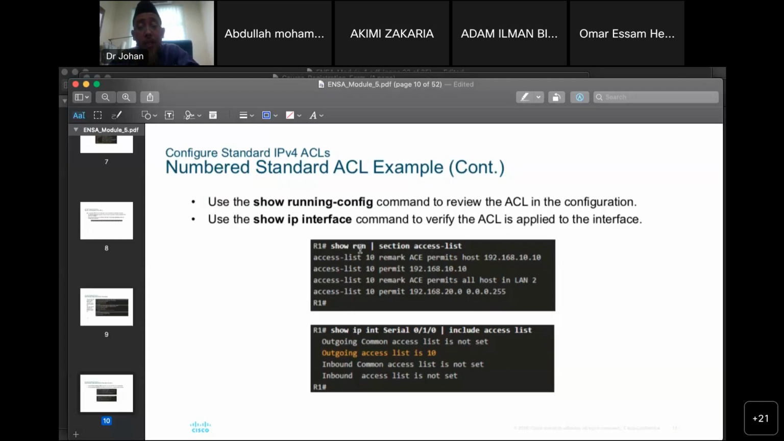Show run, then put a pipe and section access-list. So it will give you all of this. Whatever you wrote for the ACLs, you can see here. And then show IP interface at serial, and then include access list. So it will give you the setting for outgoing and also for incoming. Not set, not set.